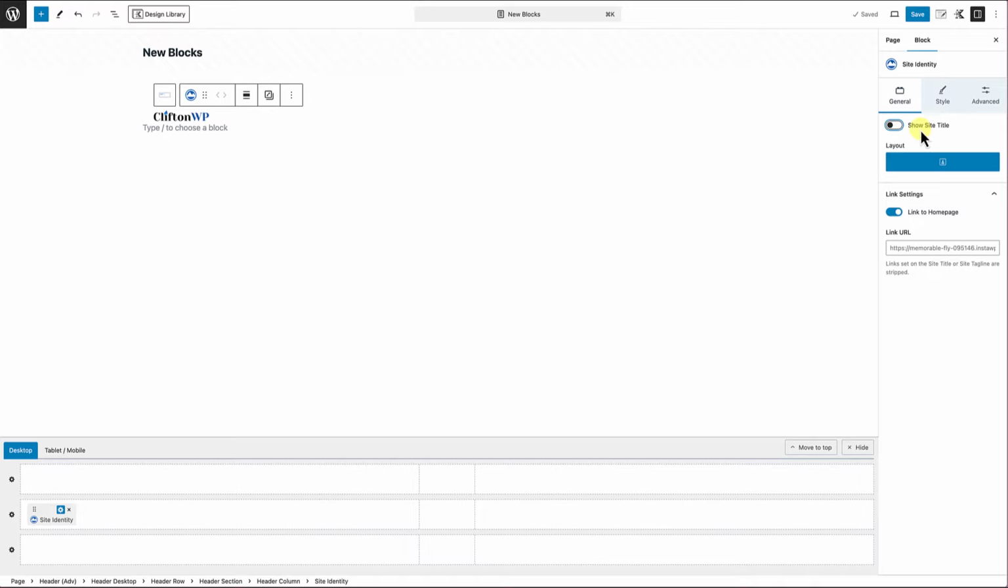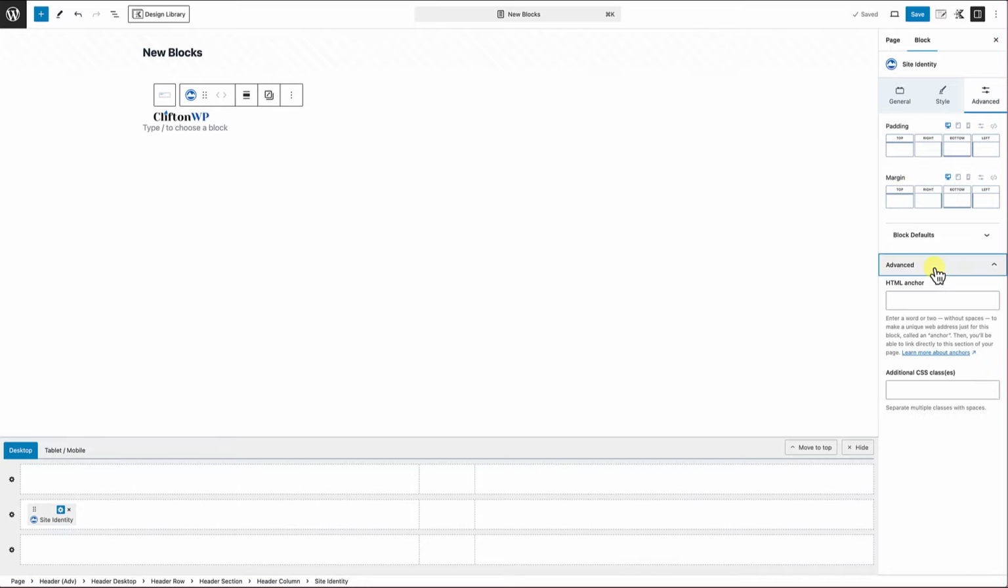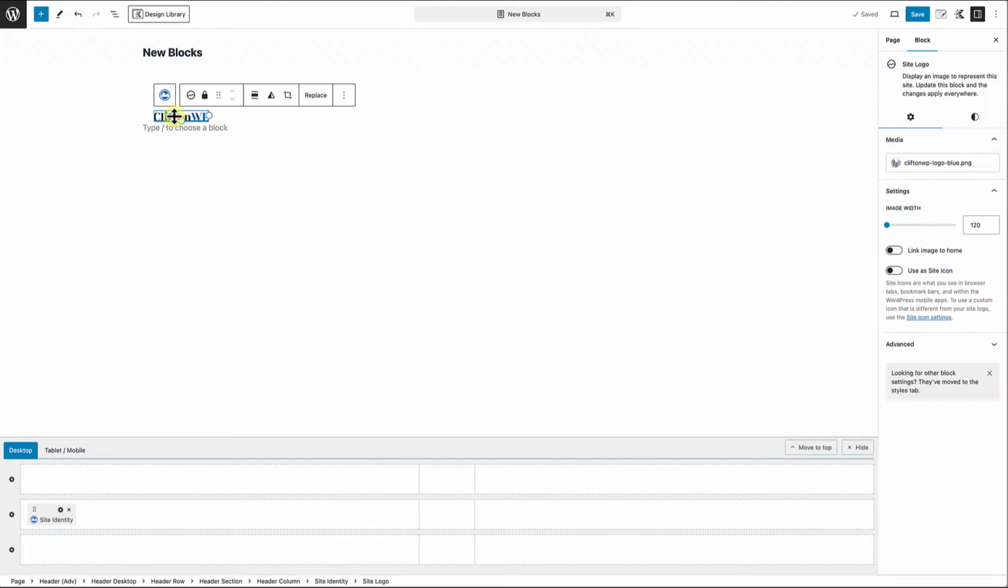Now, if you're wondering, how do I change my logo here? If we go over to the style tab, notice that there's nothing here. Go to the advanced tab. We have our usual padding and margin settings, and then under the advanced, you have your HTML anchor and your additional CSS fields. But if I wanted to change my logo, I simply need to come here to the editor, click on the logo that's already there in place, and I'll see some additional settings.